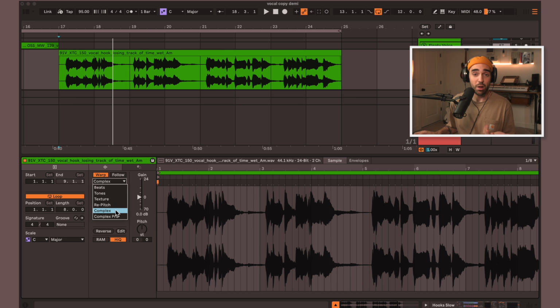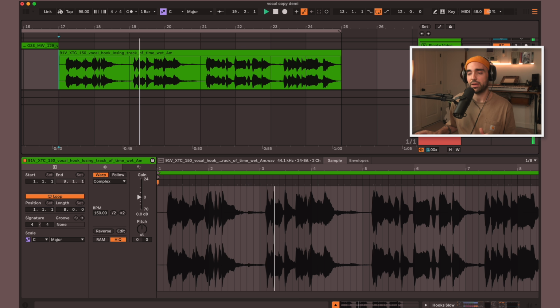Okay, but like I said, Complex was working better. We could, of course, do Complex Pro as well. You will get different sounds out of those. I will mention that Complex and Complex Pro take up more CPU power, so you might want to freeze tracks when you're using it. Complex is working fine for me here. We're all synced up with our beat again.